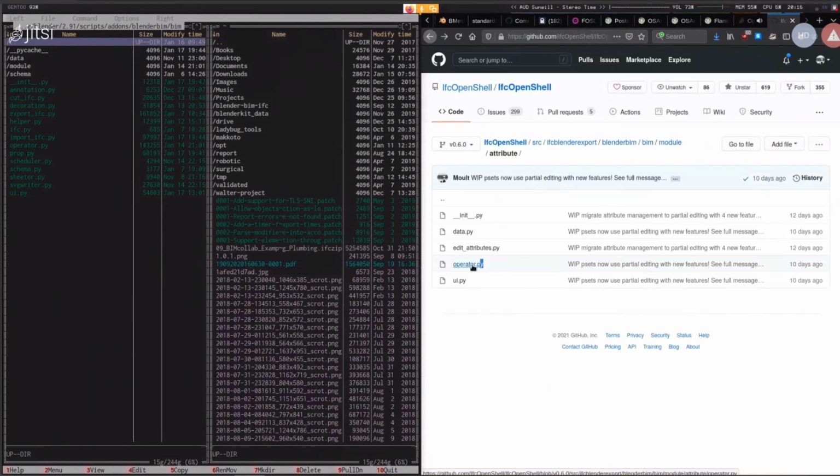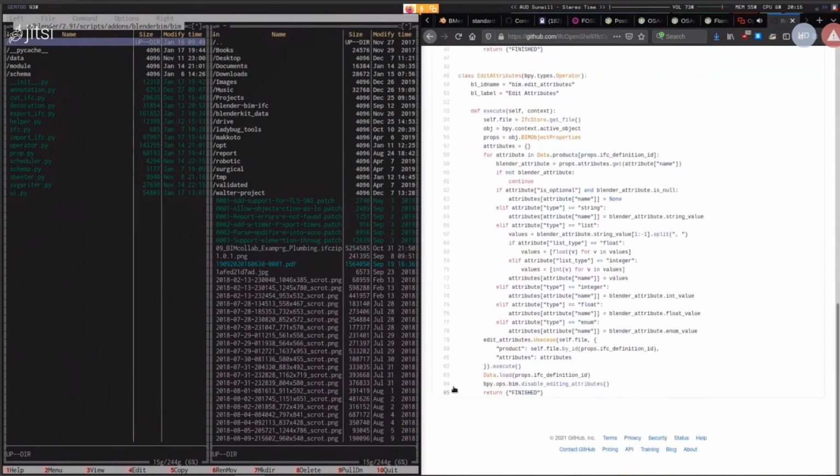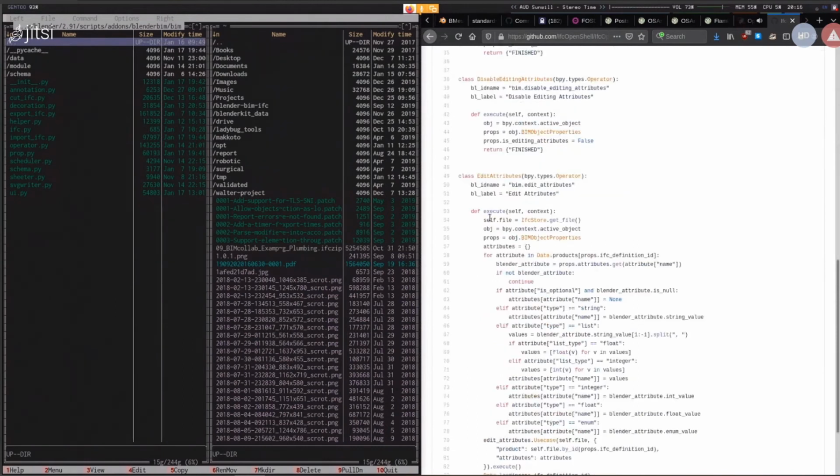This file, of course, deals with Blender because I need Blender buttons, which do things. But you can see it's much smaller. This file is only 85 lines of code, and that's everything to do with attributes, nothing else. Oh, okay. That looks less horrible than the 4,000 lines.